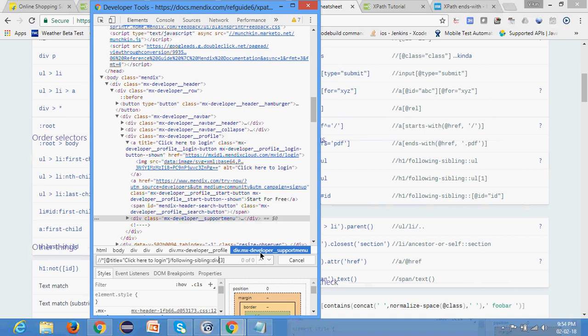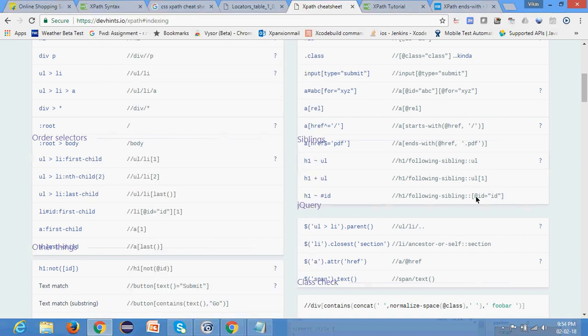If you want, you can give a tag name also. Let's say I want the div tag. No, there is only one div tag, right? So if you say div, it has to be 1, because there is only one div sibling. Okay, so this is also clear, and you can optionally use any attribute value also. I want a following sibling which has id equal to something. So yeah, it's pretty much easy.